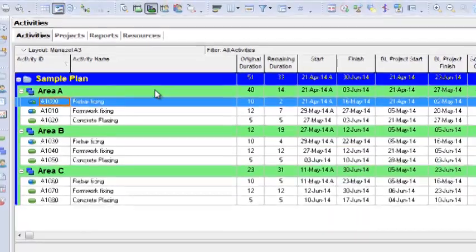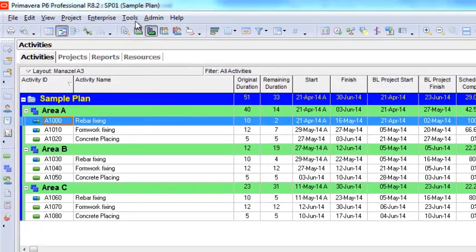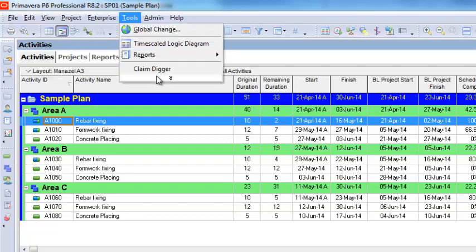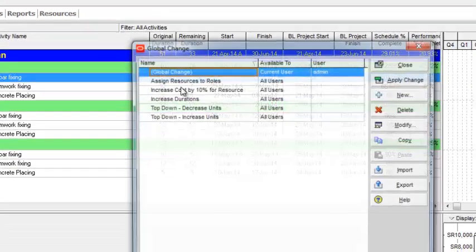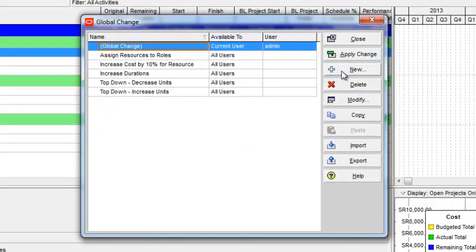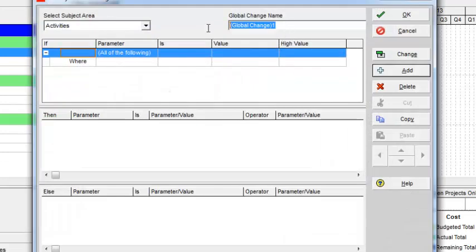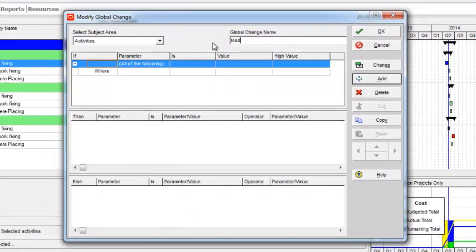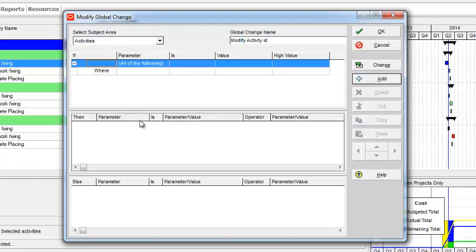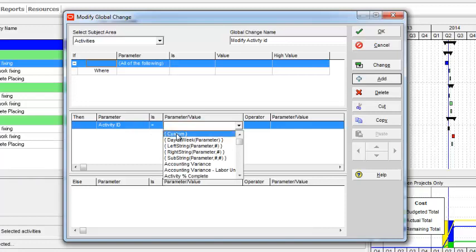For this, I will go to the option Tools, Global Change. Here I will add a new global change, modify activity ID. We'll go to this parameter, then here add activity ID is equal to custom.